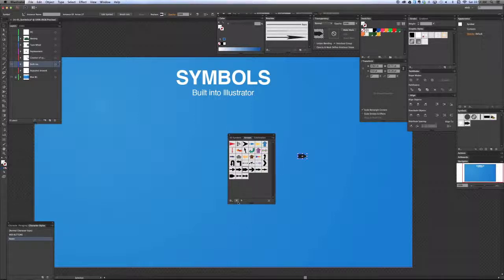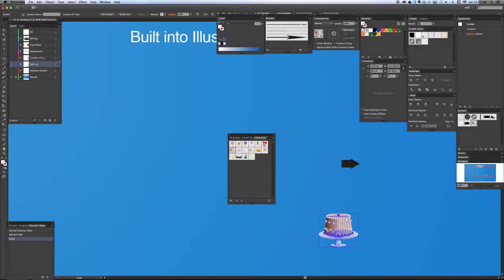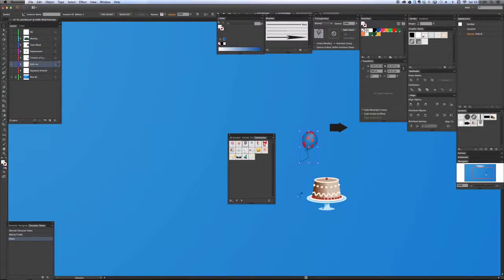Also, one thing to note, there's two little arrows down here on this palette. You can click through, and if you're making that birthday card invitation, you have your cake and your balloons and everything here, and these are included with the program, and you can use them.